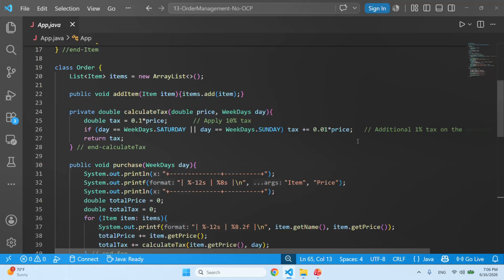It should continue implementing the new tax computation strategies, but we should never come back and change the source code. So how can we do that?